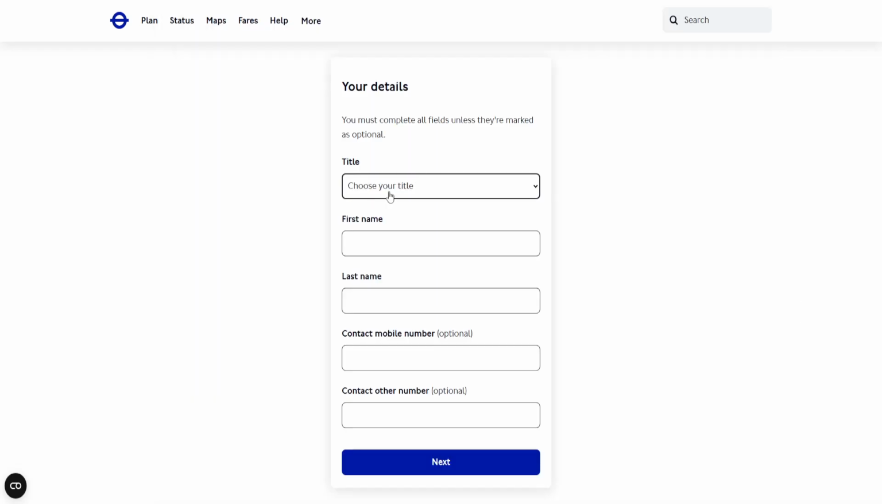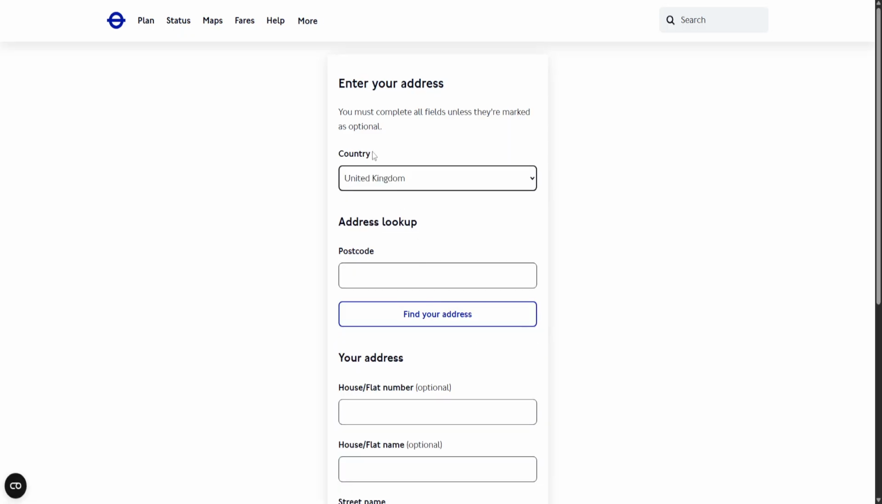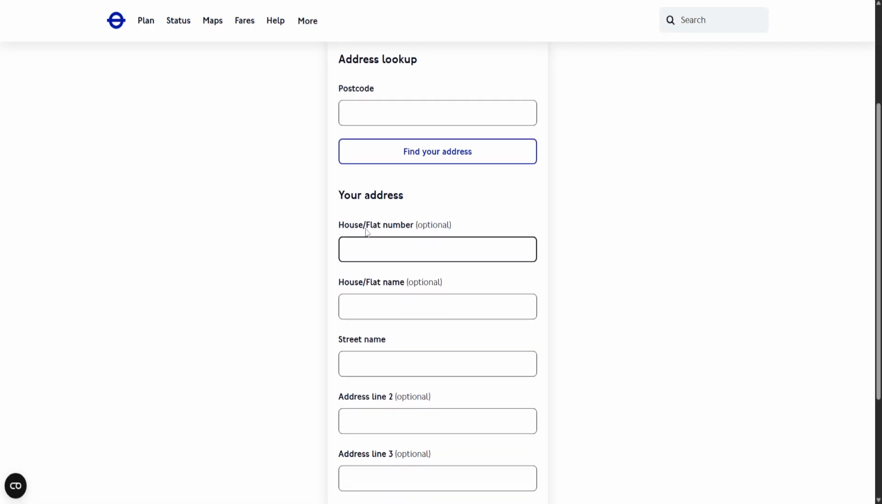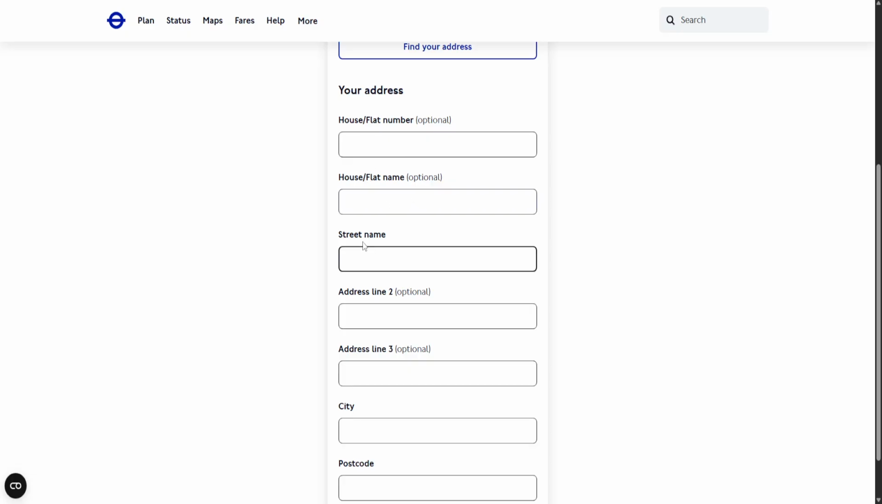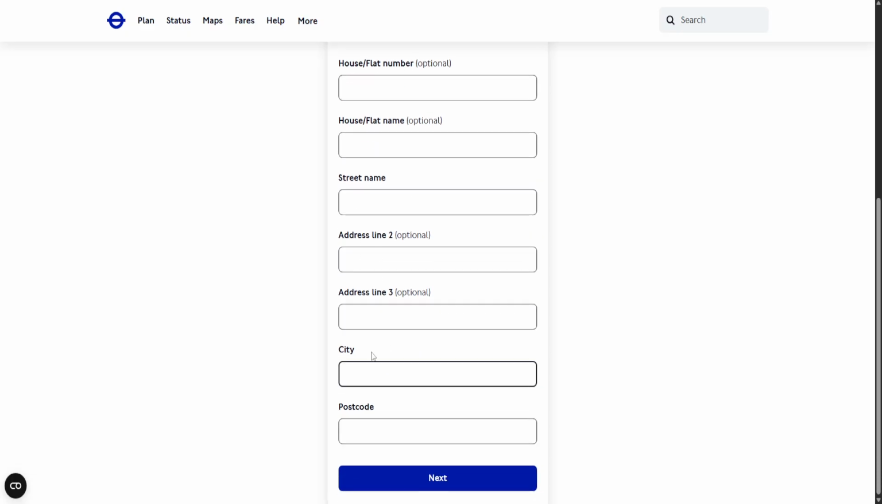The next step will be providing your title here. So I'm just going to choose Mr. Ned Help, and the mobile phone number is optional, so we can just click on next. So you have to choose your country. I'm going to leave it as the United Kingdom, and you will then need to provide your postcode, your address here, which is going to be optional, but the street name is mandatory, and also the city and postcode.